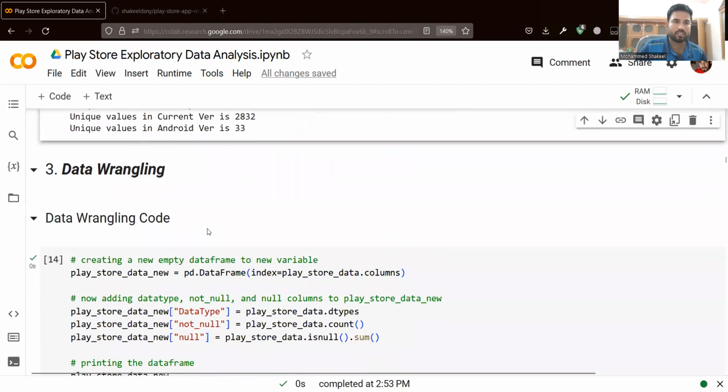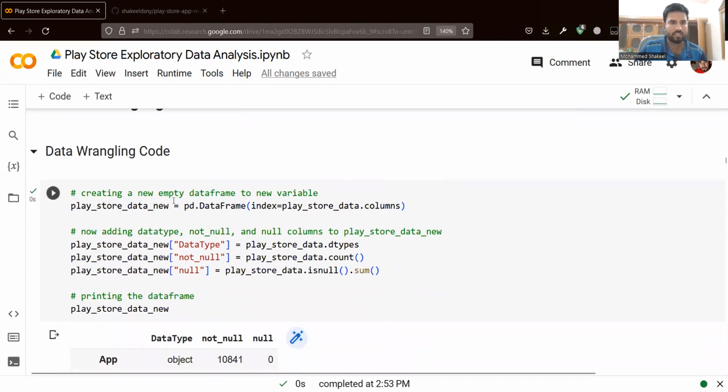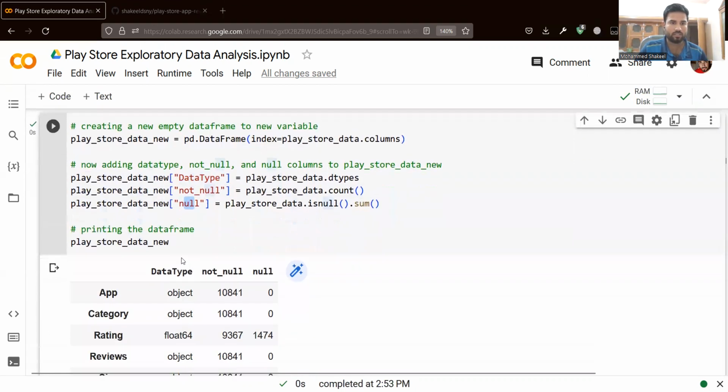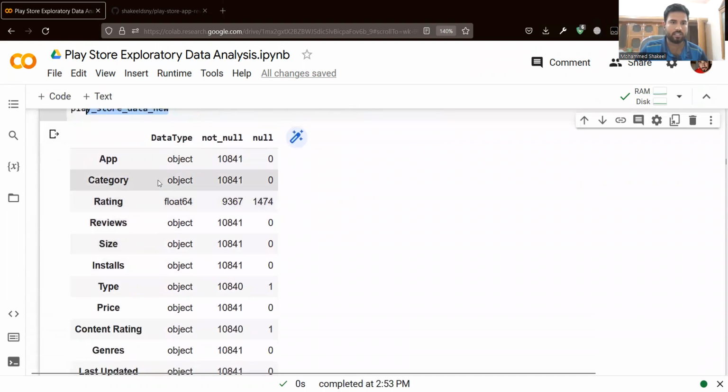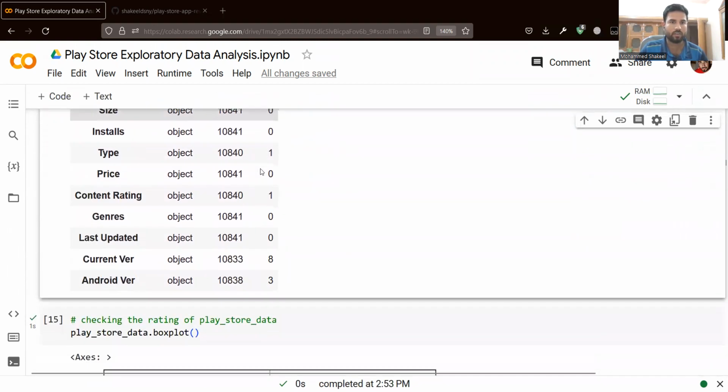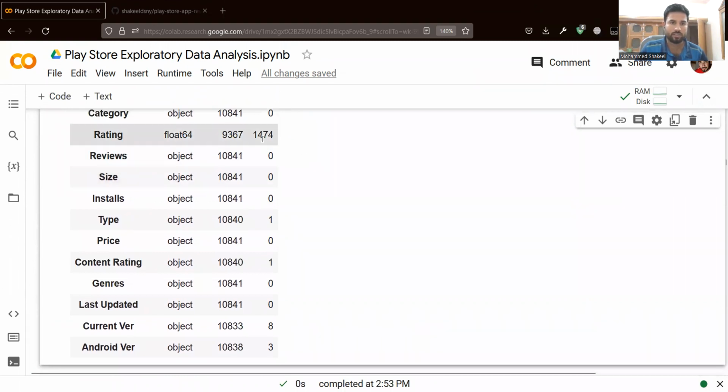Now it's time to do data wrangling. What is data wrangling? It is the process of cleaning. First we are creating a new data frame in which we will store the data type, not null and null values. And we are printing it, and as you can see the data type, not null value and null value. Most of the missing values are present in rating, so first we clean this.